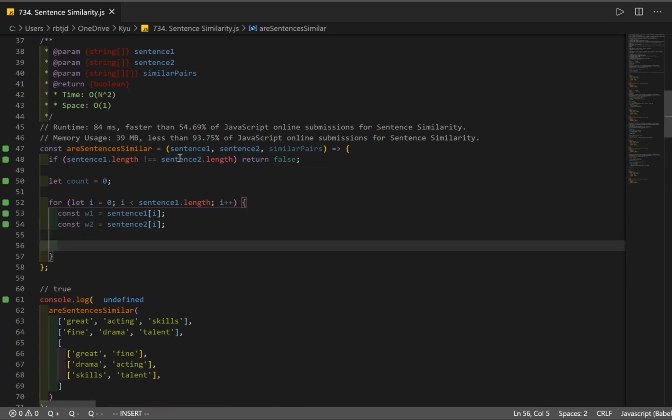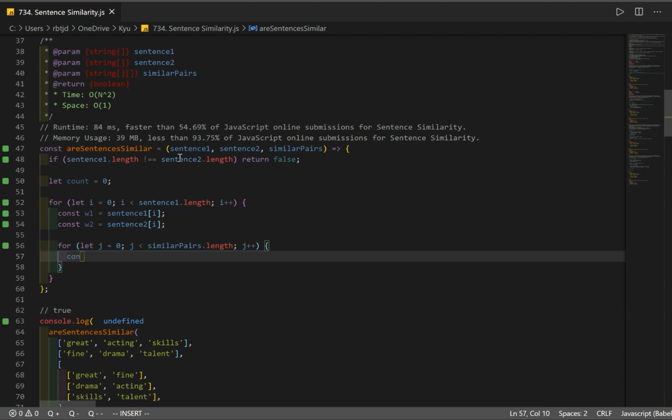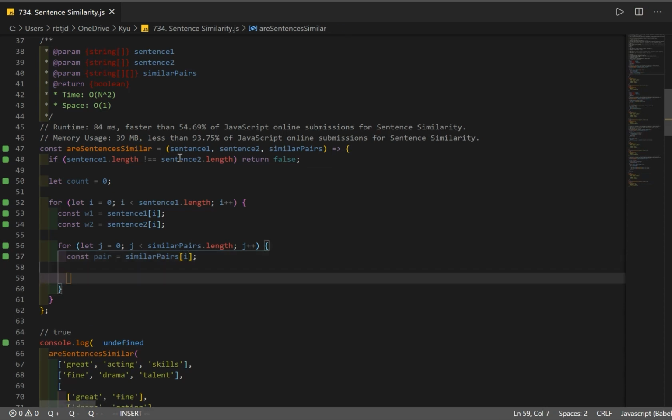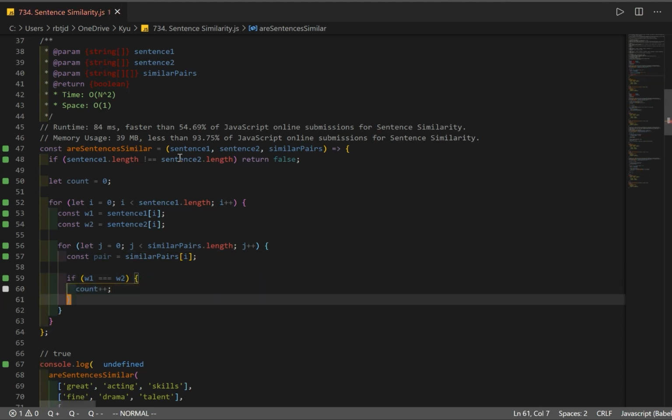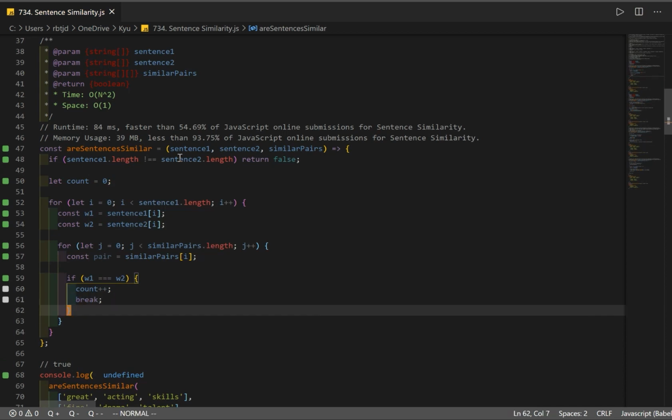And now we have to be able to iterate through our pairs. So let's create another for loop, and let's actually create another variable, pair, for our current pair so it's easier to read. Okay, now we have to be able to handle our other cases. And the first one was what? It's when the words are equal to each other. So let's handle that. If the current word at sentence 1 and sentence 2 is equal to each other, we want to increment our count by 1. And after we do that, we want to break, because there is no point in looping through the rest of the pairs. If the words are the same, we want to just move on.